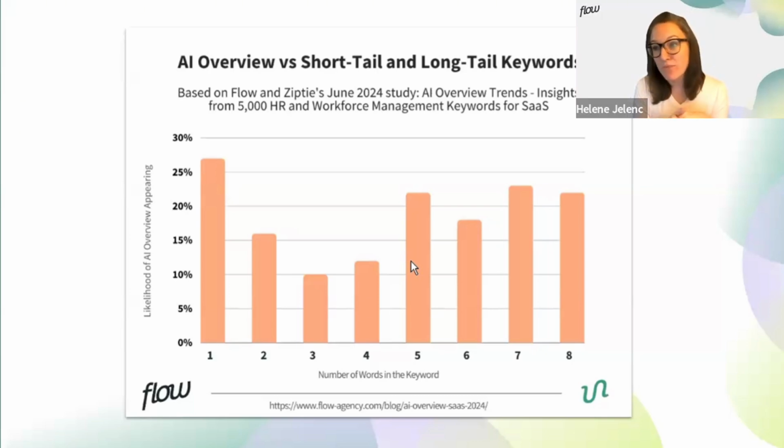Doesn't really seem to do anything. So we definitely see that it's pretty stable across this. So it debunks that myth that going for those very long tail specific keywords is going to reduce the likelihood of AI overview. We can see here that having 8 words versus 5 words is about the same, and even having 1 word.